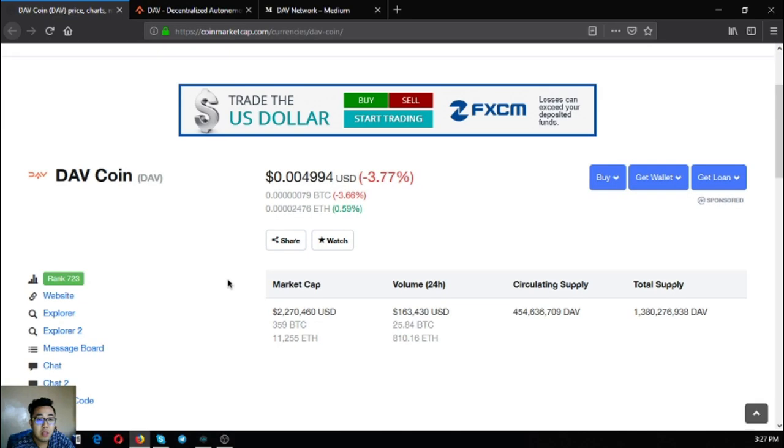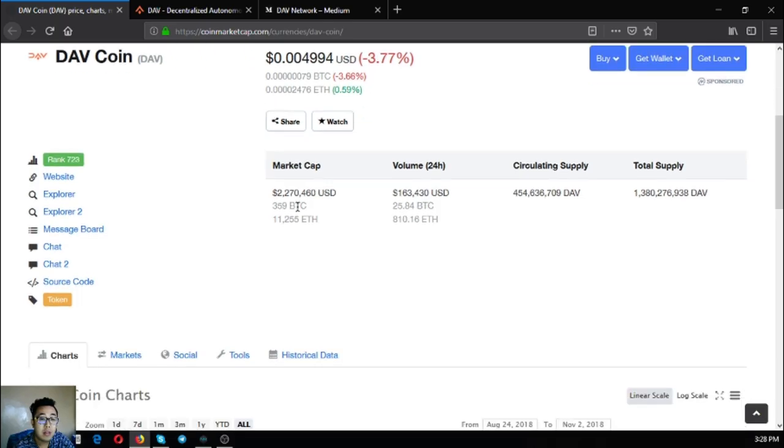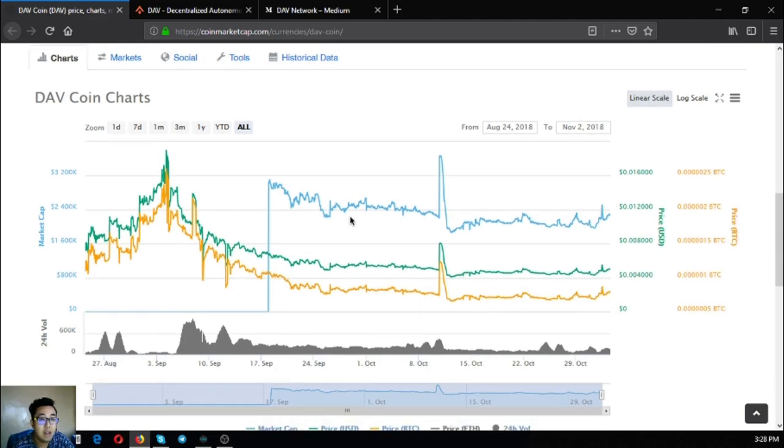Alright, so the name of the token is DAV coin. Currently it's ranked number 723 in CoinMarketCap, and the price of DAV coin right now is 0.004994, and the market cap is $2,270,460. The volume is $163,430. The circulating supply is 454,636,709 DAV. The total supply is 1,380,276,938 DAV. Okay, so here's the chart of DAV.